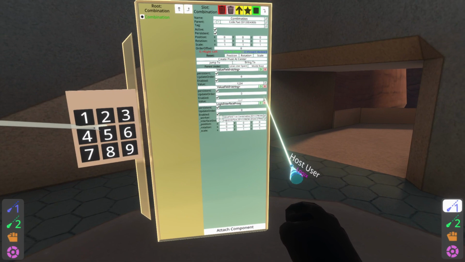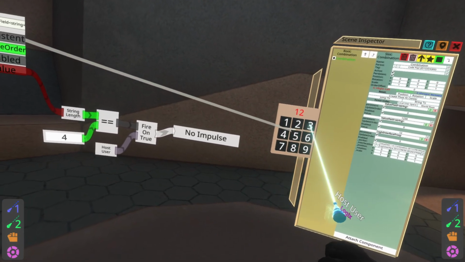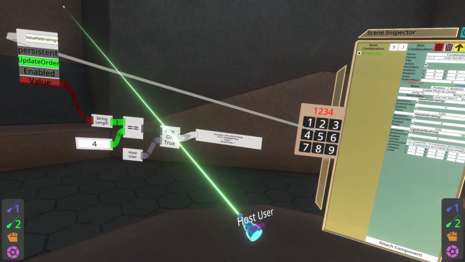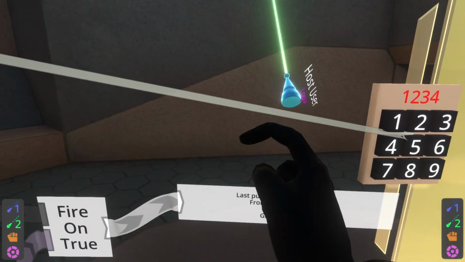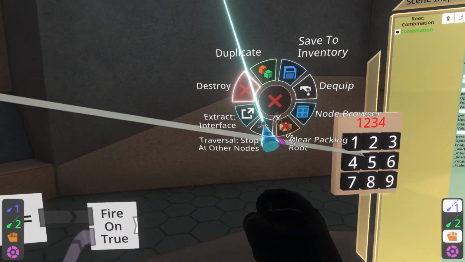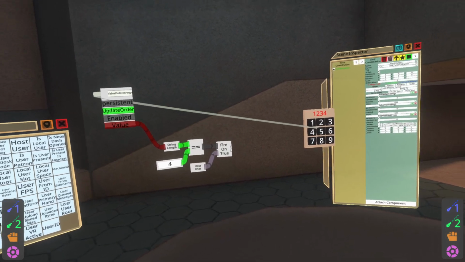And if we clear this away and we type 1, 2, 3, 4, you'll see we've got an impulse there. And that's because, hey, we just entered our 4th digit. Here's an event when we entered our 4th digit. So now we need to do something on that event.